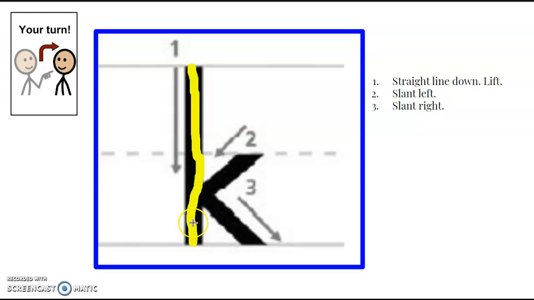Stop. But this time, instead of going all the way to the top, we're going to stop at halfway and do our same line that slants to the left. Stop. Then from there, we are going to do a new line that slants down and to the right. This is our third step. That is the lowercase k.